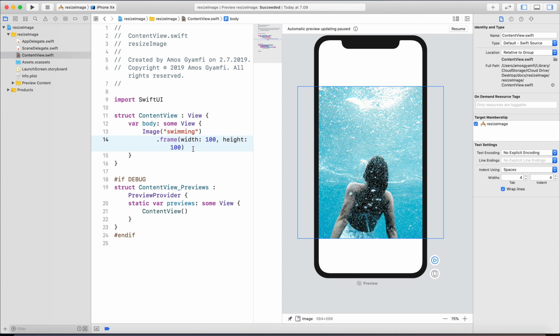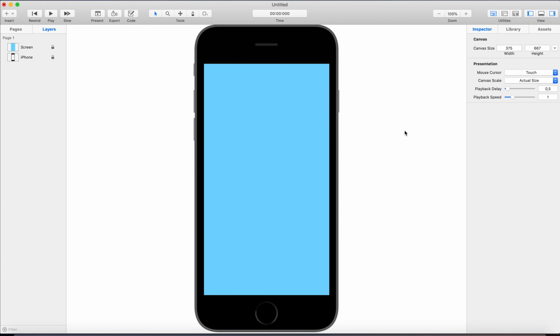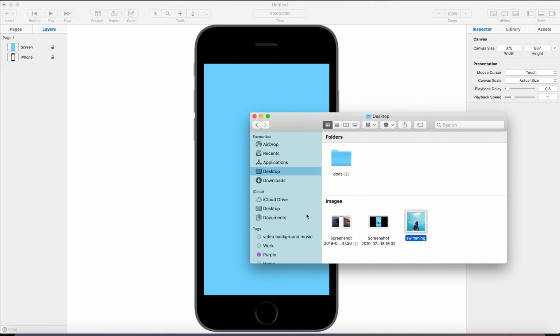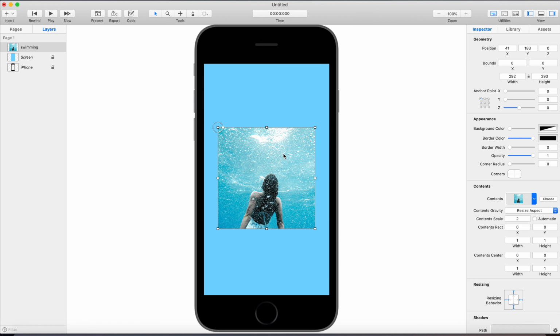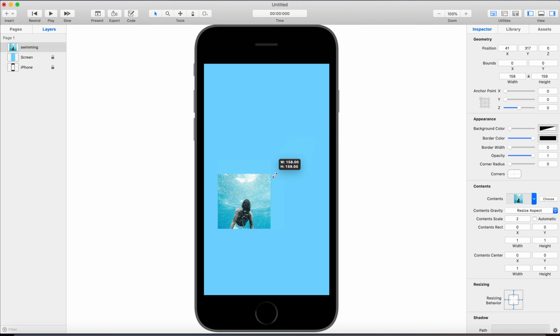You can see the image still retains the original size. It is not resizable. Let's take a look at why. I can demonstrate this visually in Kite, which uses the same Core Graphics framework as SwiftUI. I'm going to open a Kite document and drag the same image onto the canvas. Here I can grab the handles of the image and try to resize it. You can see the image is resizable.